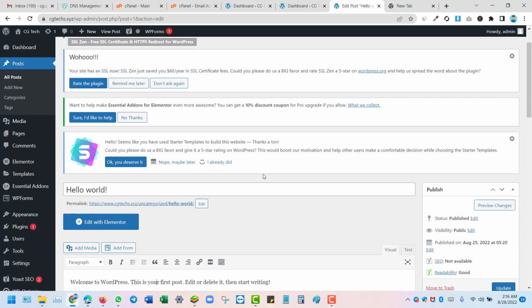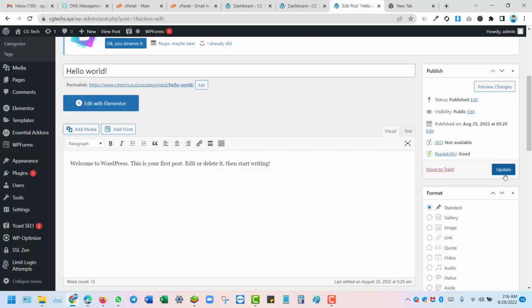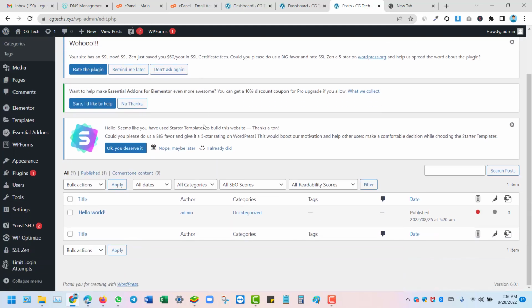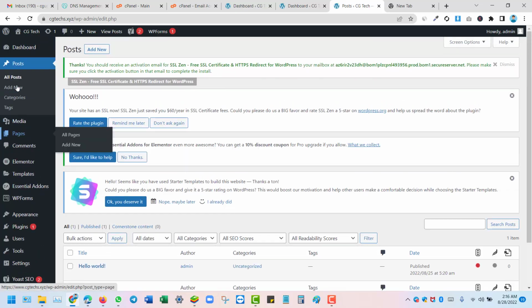Okay, after making all the changes, you can just use the update button to save the changes. So basically the post section is to write articles for blogging. After this there is a media section where all your media files will get stored.